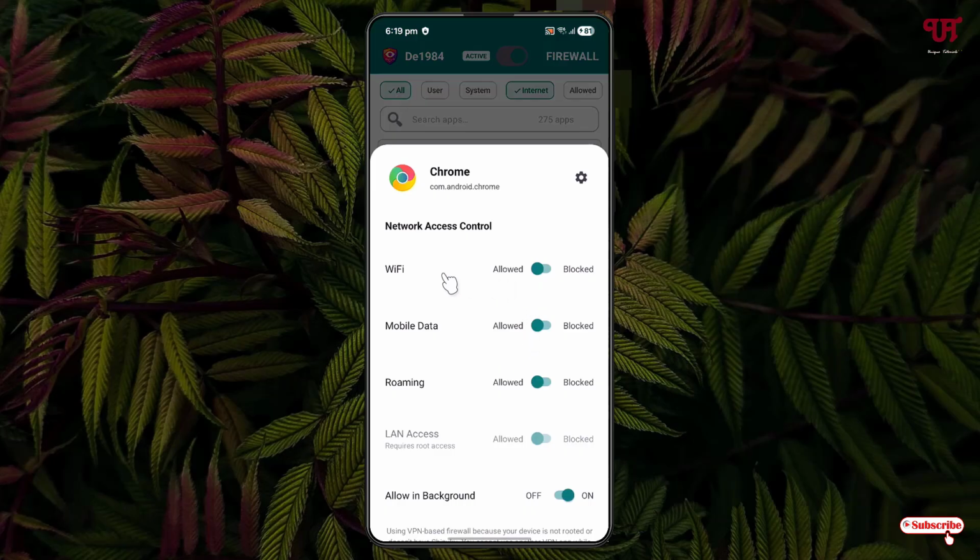So say I don't want to allow these applications to use mobile internet, then I can just block it. Then it will only be allowed to use the Wi-Fi internet connection, and if I start using only the mobile internet connection, then this respective application will not be able to use the mobile internet.